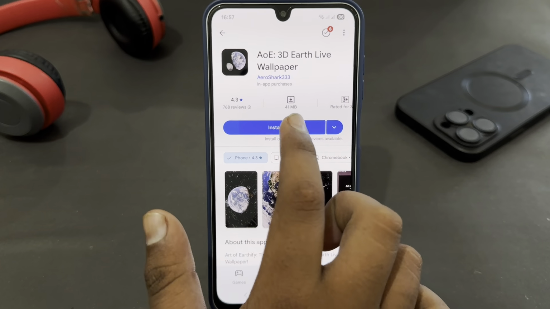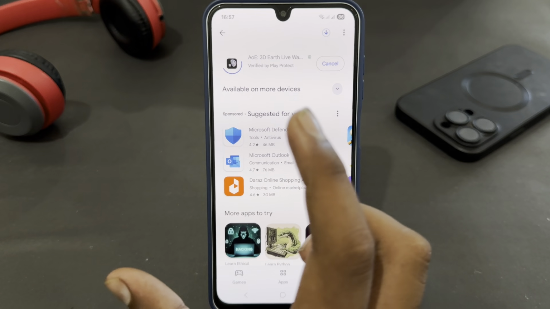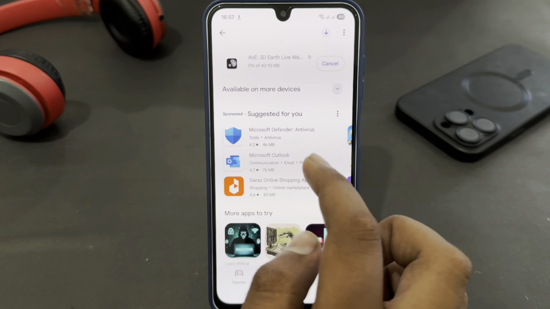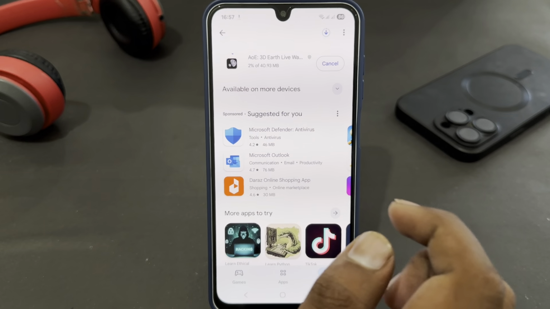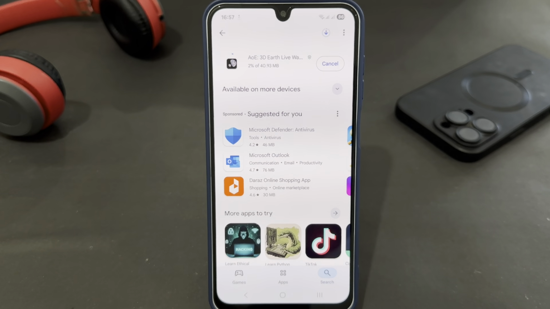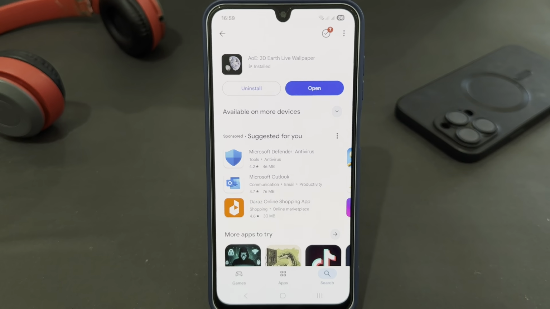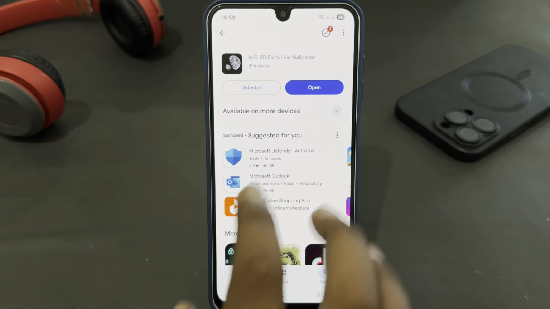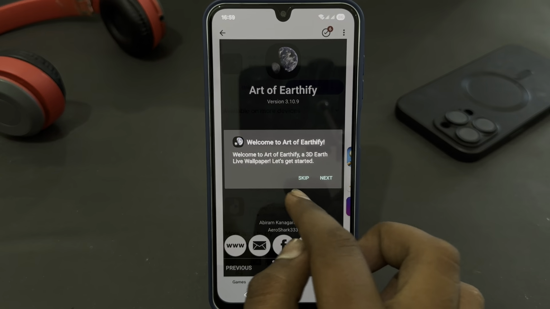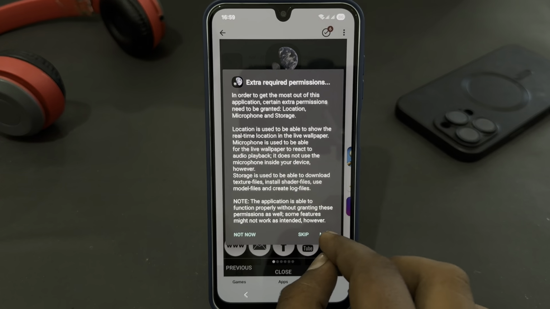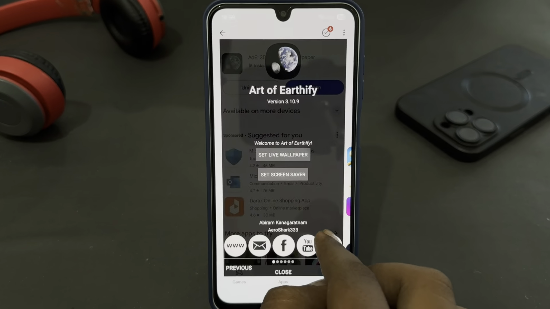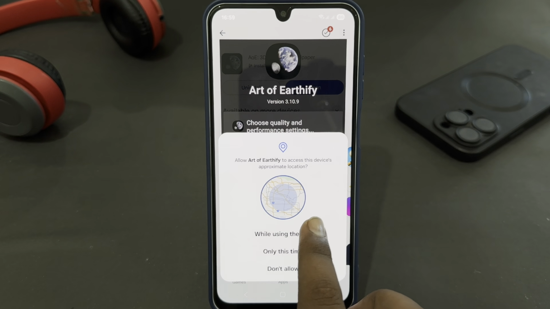install this app. Just tap on install and it will be installed on your phone. You must wait for its installation, then we'll have a simple setup. Once the app has been installed, you must open the app. Just tap on open and here just tap on next, then select next and here just allow some permissions.